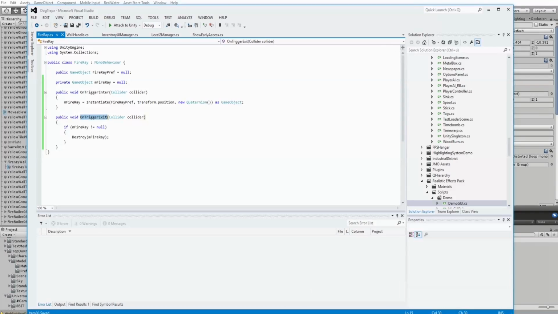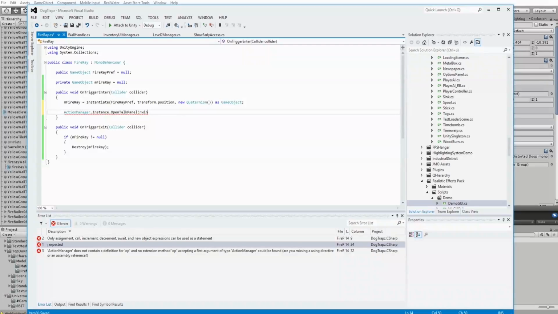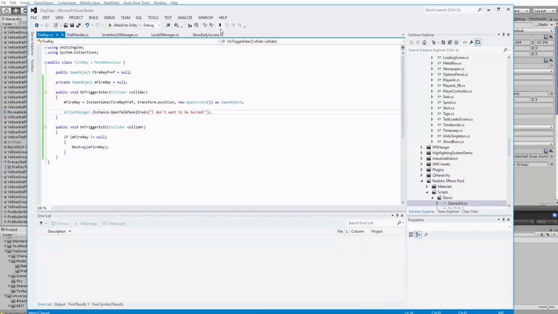Okay, now you can extend the script here. Perhaps we let the player say something. Here I have defined a little framework to open a so-called talk panel. He could say, no, don't burn me, or whatever. I don't know. Yeah, we can change this later on, just for demonstration.